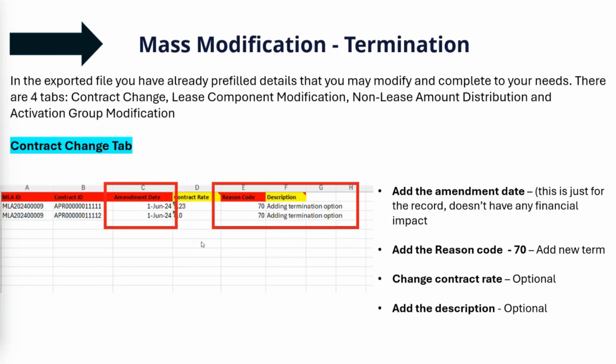Once in the exported file, we already have all the pre-filled details that we can modify and complete based on our requirement. This particular file has 4 tabs: contract change, lease component modification, non-lease amount distribution, and activation group modification. In the first tab, the contract change tab, we can add the amendment date. We have the details for MLA, contract ID, all those, and the contract rate too. We can punch in the amendment date. Again, this does not have any financial impact, and it's just for the record.